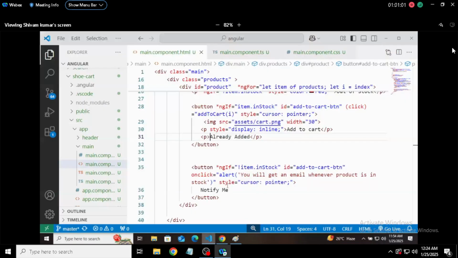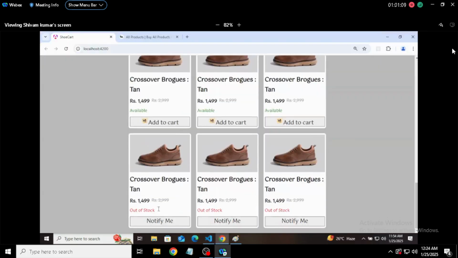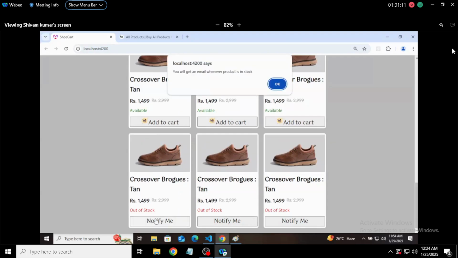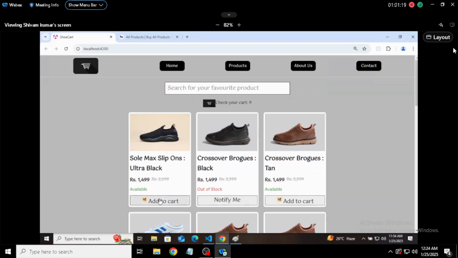As of now, I am removing this, and this is our working Angular application. We cannot add the item which is out of stock. It will give an alert, or we can add these products.